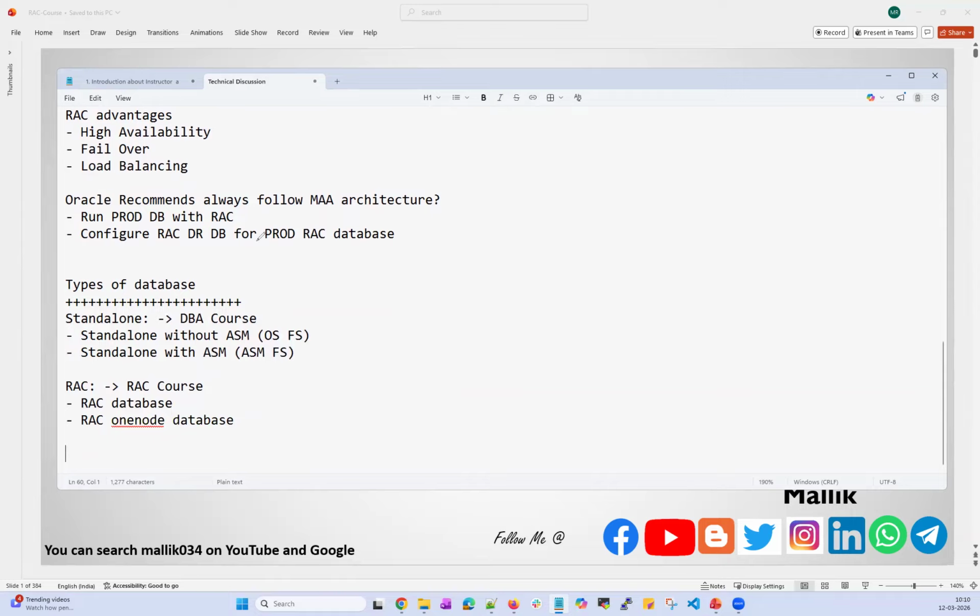Let's say I talk about the first one. You have host one where your instance will be running. That instance has a database running under that OS storage. Whatever this database instance is, that database is residing under that OS storage.